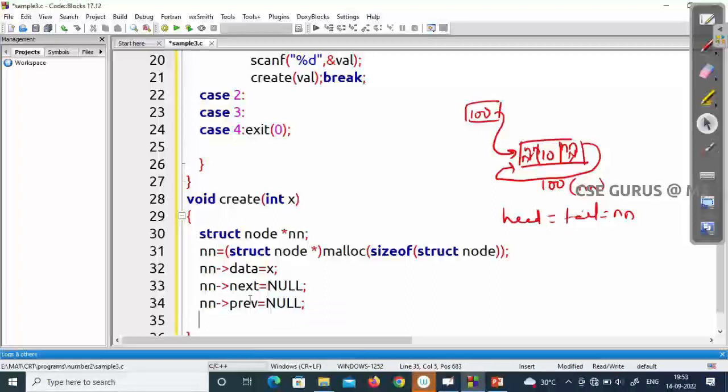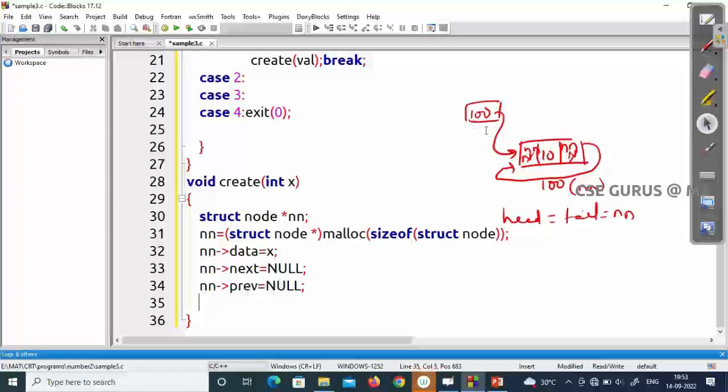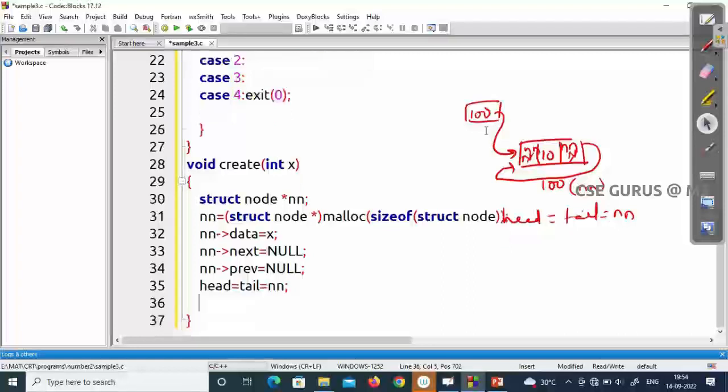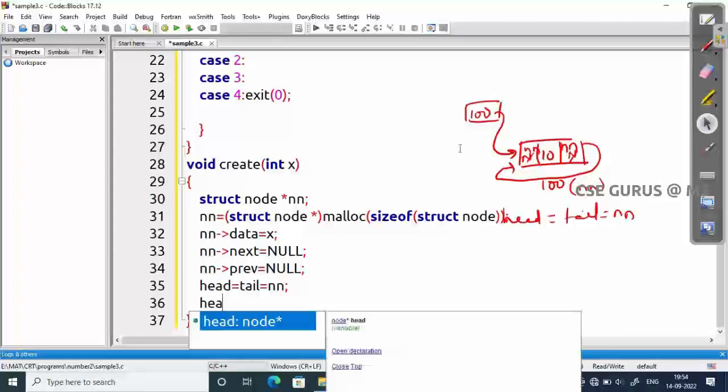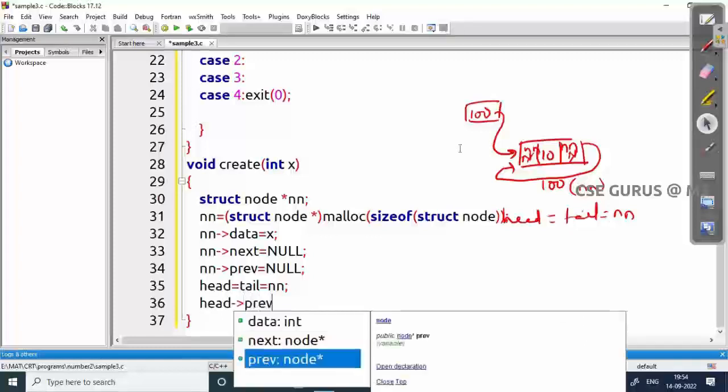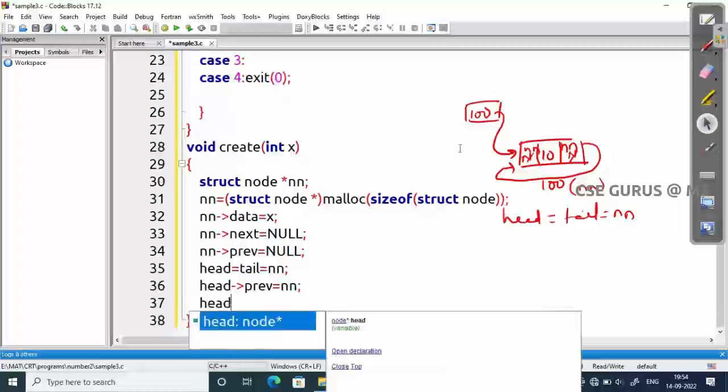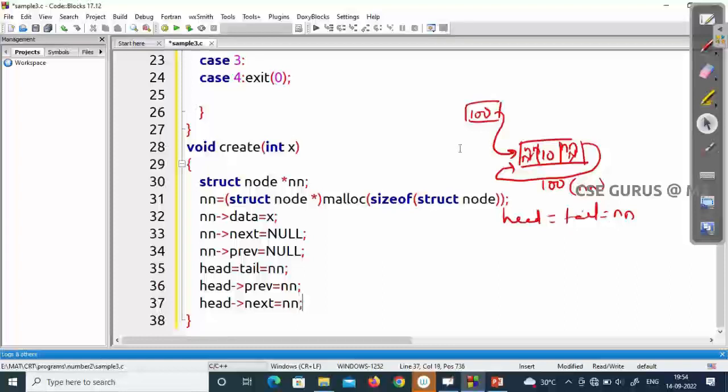Once it is done, you need to start the process. Once you create the node, you have to connect it, so head equals tail equals nn. Now nn of previous and nn of next have to be updated, right? The current node is head equals tail equals nn. You can write head of previous or tail of previous or nn of previous, all are the same, because head equals tail. Head of previous equals nn, and head of next is also equals nn. All are the same in this case.